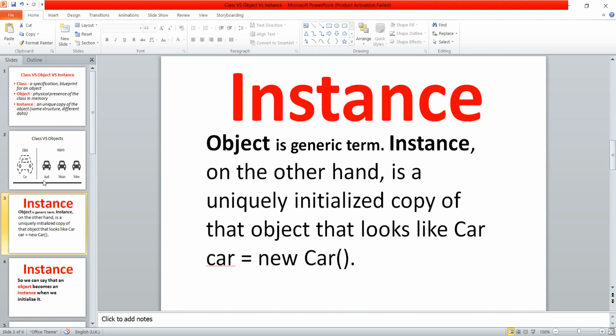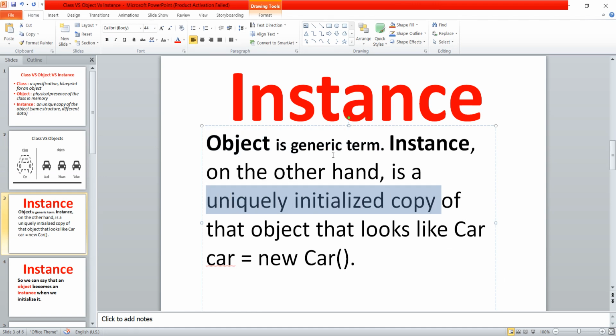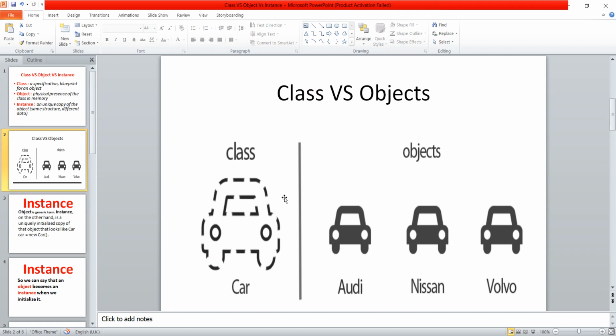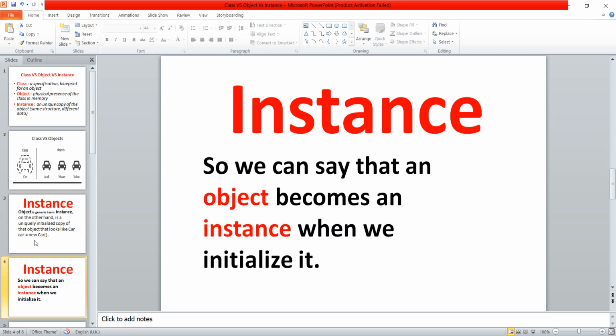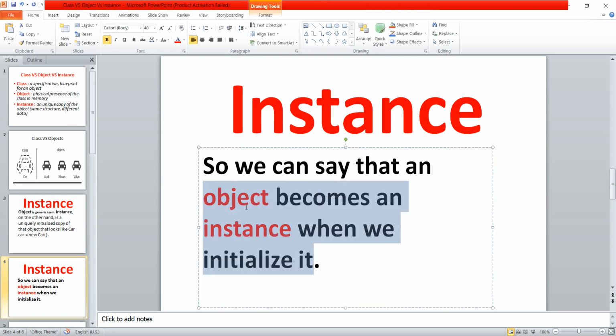So what we're saying is object is a generic term, and instance, on the other hand, is a uniquely initialized copy of the object. You see here? So this is a generic object, but when we manufacture a car of Audi or Nissan or Volvo, that would actually be the instance. So instance is basically an initialized copy of the object, right? So an object becomes an instance when we initialize it.